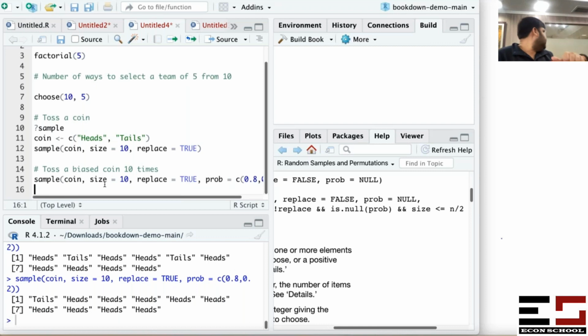Can you just repeat the meaning of replace equals to? So it's with replacement. Okay, sampling with replacement. Is that fine? Any questions?